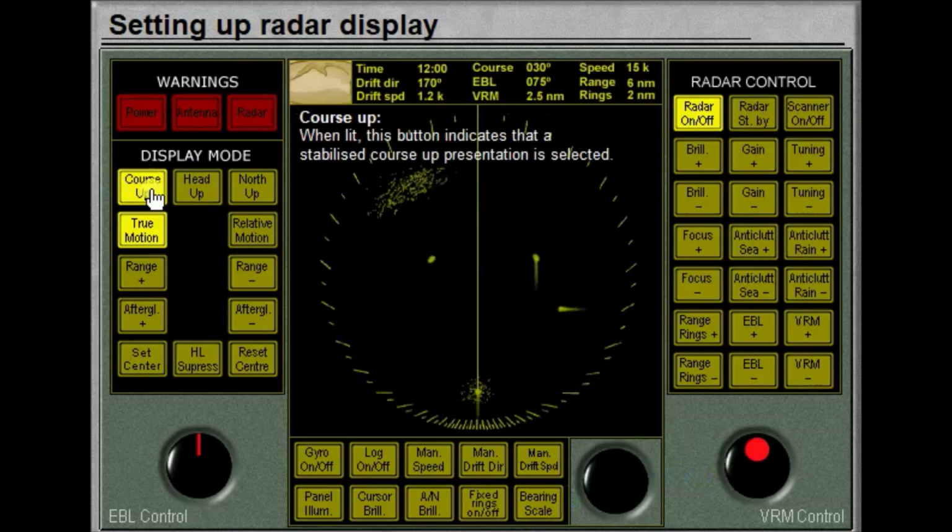Course up. When lit, this button indicates that a stabilised course up presentation is selected. True motion. When lit, this button indicates that a true motion presentation is selected.